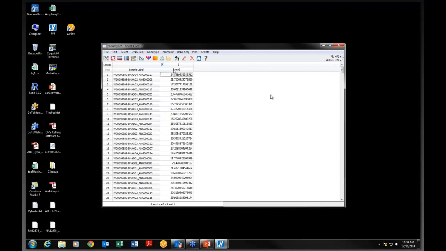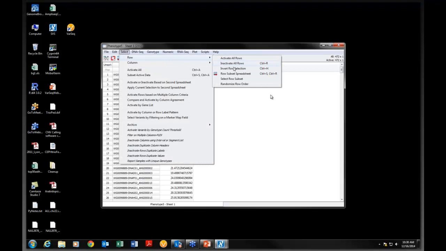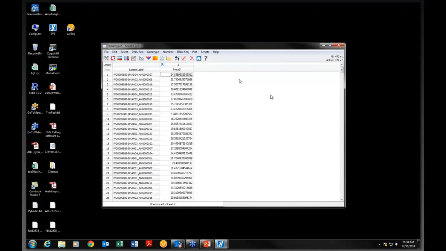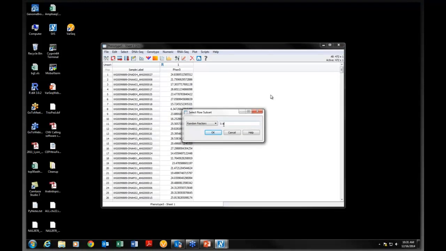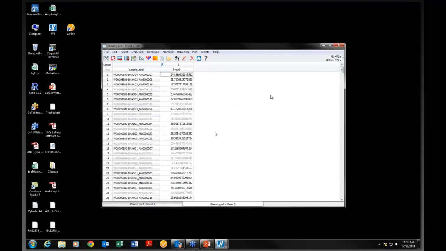The way I'll go about doing that is from the Select menu, there's an option to select a subset of the data, and I can specify the fraction that I want. I'll select 80% at random. And you'll notice now 377 rows remain active. Others have been inactivated.